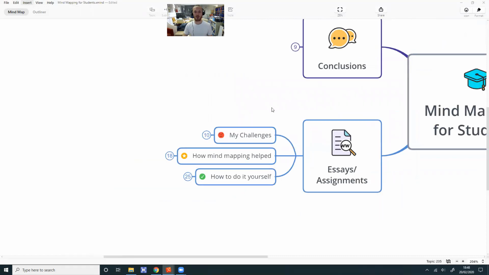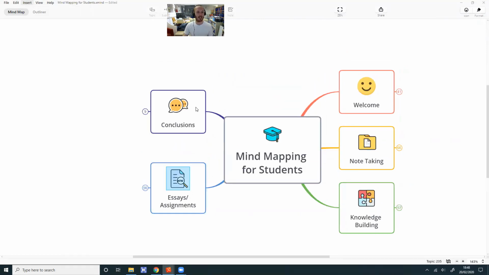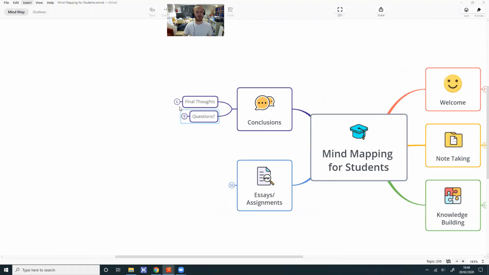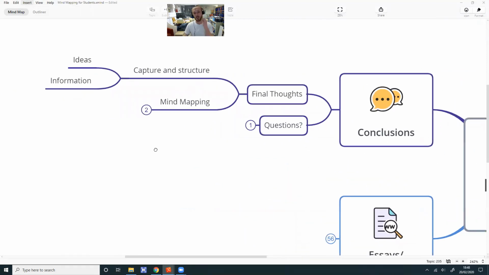So that pretty much wraps us up there. I've covered very quickly, but hopefully not too quickly, note-taking, knowledge building, and essays and assignments with mind mapping. And just to wrap things up, my final thoughts for you are really to focus on capturing and structuring information. That's what mind mapping is really going to help you with.